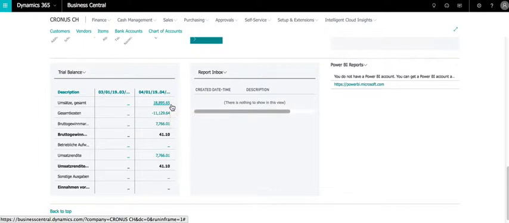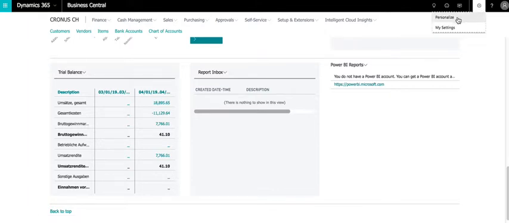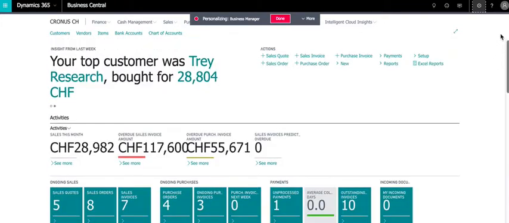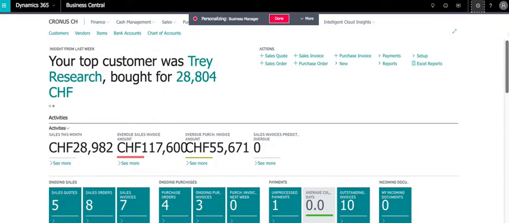The user can very easily personalize the role center. If you go to Settings, there is a menu called Personalize. In this mode, I can drag and drop sections of the role center to modify the screen to how I would like it to look. This enables me to customize my role center page to fit my needs and help me do my daily work faster. And here's one example of this.